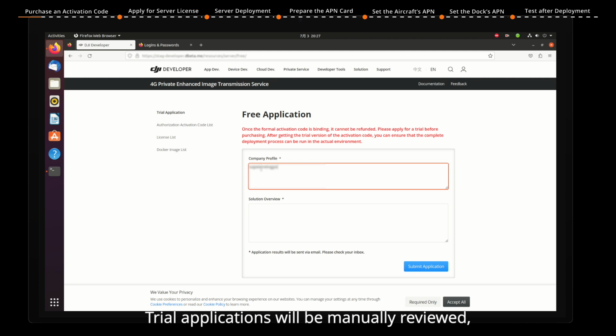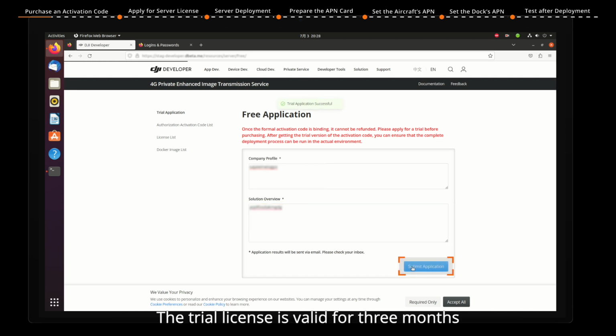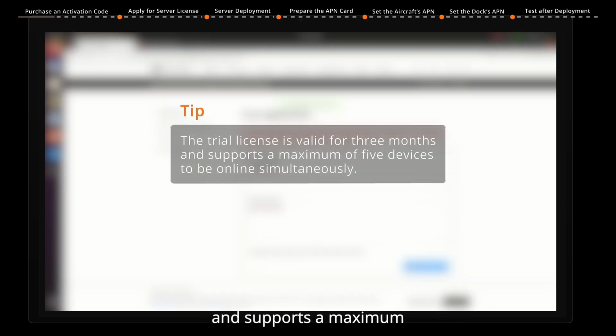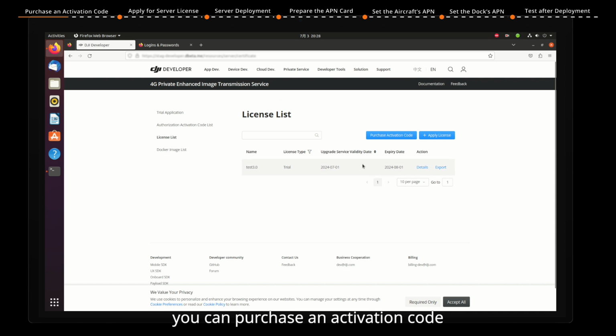Trial applications will be manually reviewed, and a response will be provided within 5 working days. The trial license is valid for 3 months and supports a maximum of 5 devices to be online simultaneously. After successfully deploying with the trial license, you can purchase an activation code by clicking Purchase Activation Code.